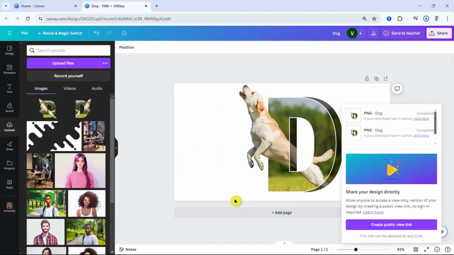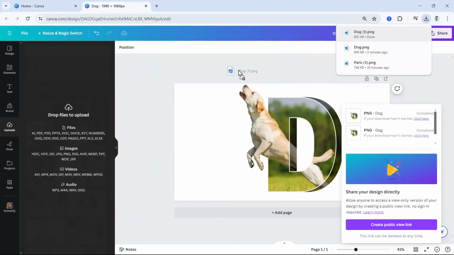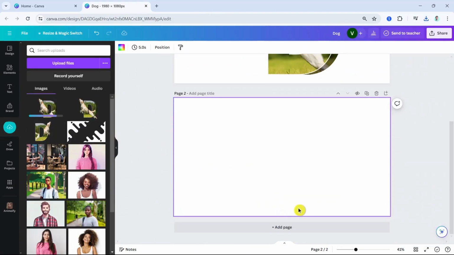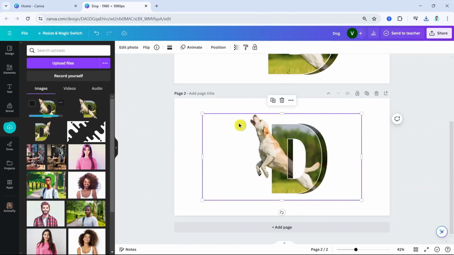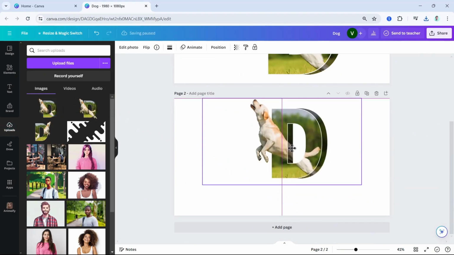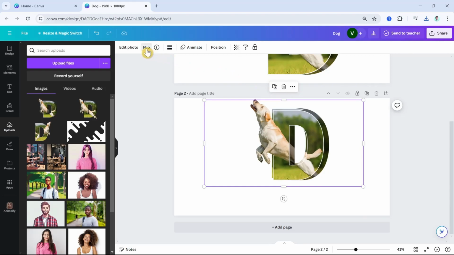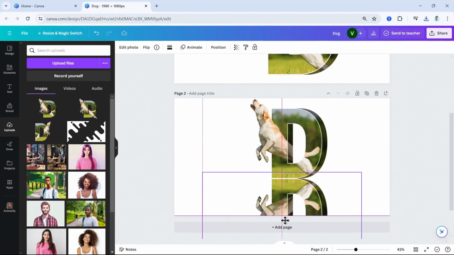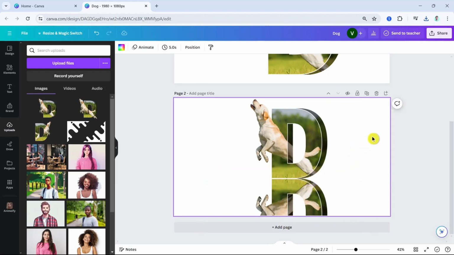Once you save it, go to that image, drag and drop here to upload. We can add the page. Select the image that we have just downloaded, put it right here, duplicate, and then go to flip and flip vertical, and we're going to create a mirror. So we just need to make it perfectly fit just like this.